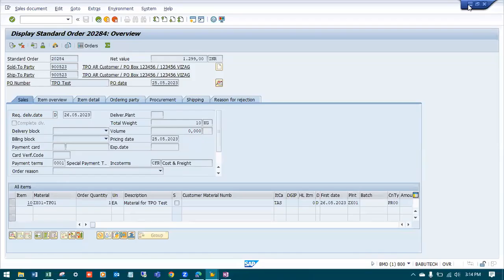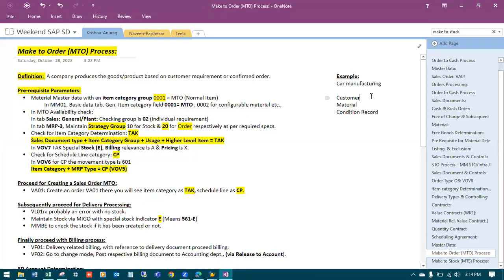Do you guys have any idea with regards to the customer? Customer number? 900586. Okay. Any idea about the material? P150 Pulsar. Okay. Then the condition record. Now here in the material master data, we need to check the item category and availability check.